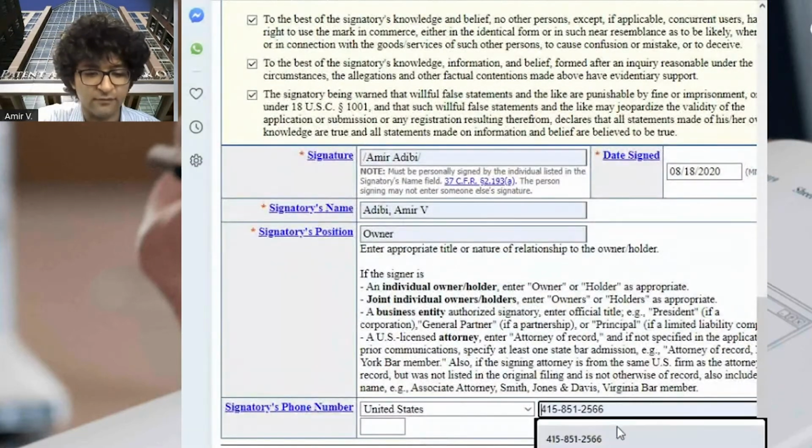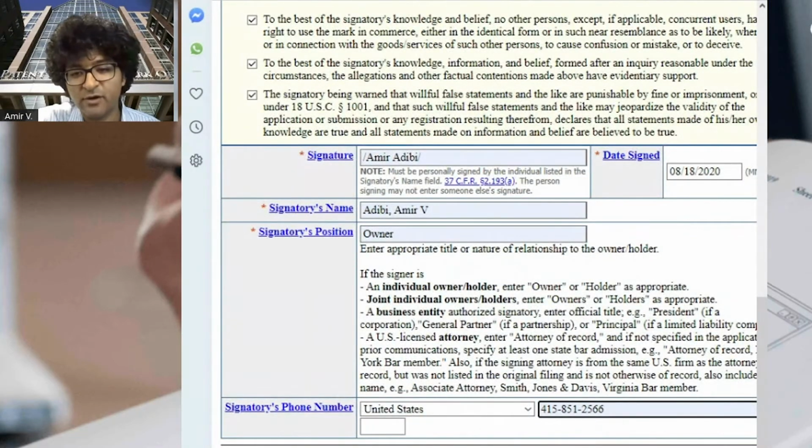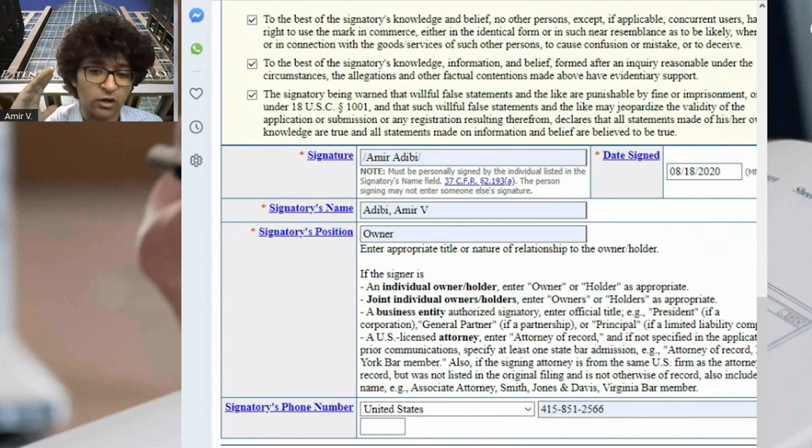And your phone number. Now, this is the one place where you do have to put your phone number. But once you click validate, your application is validated and we're almost done.